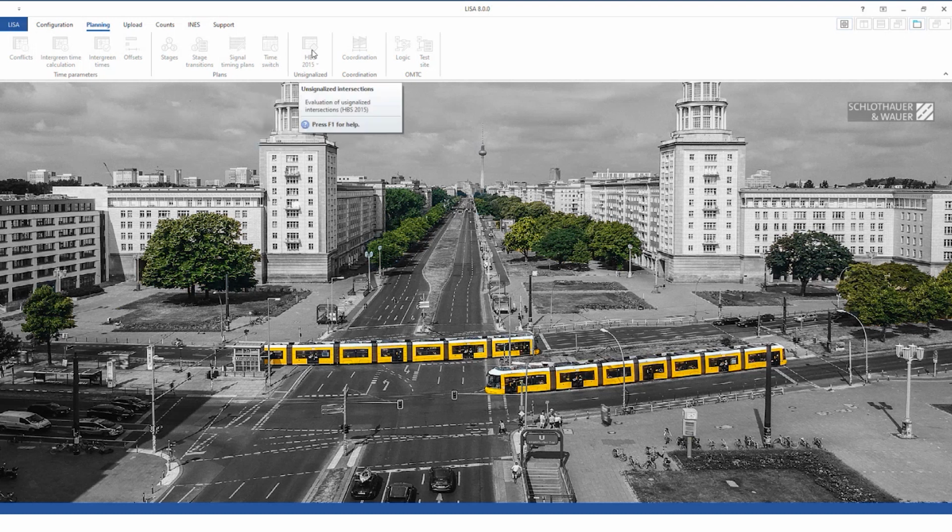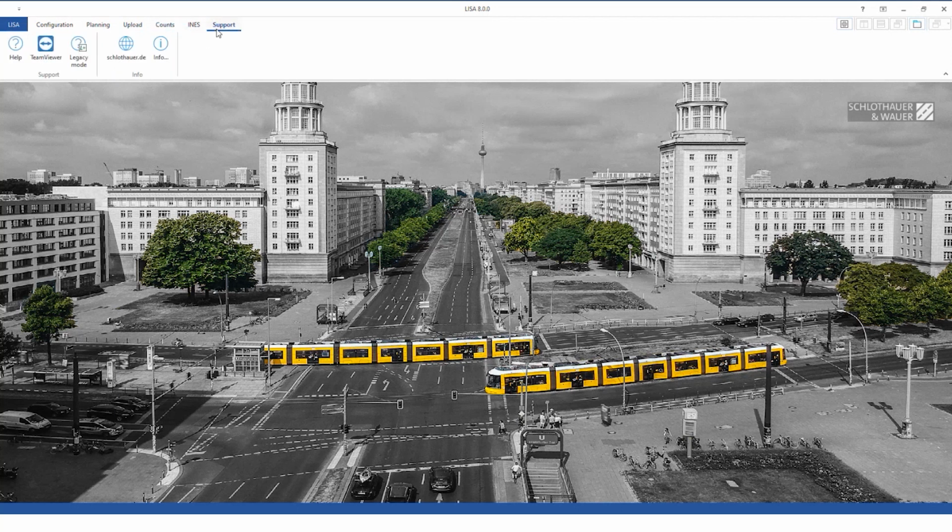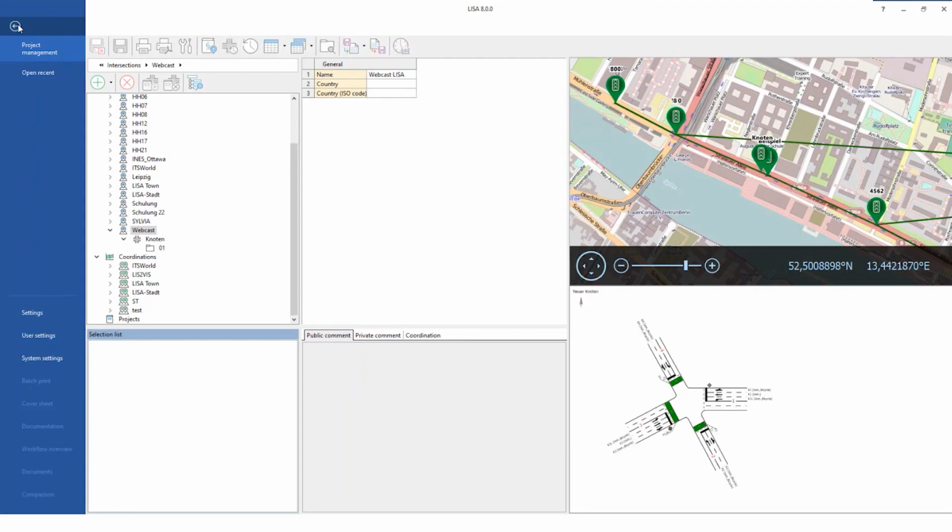And there is also a module for unsignalized intersections. We have the coordination view, the time distance diagram. As I said, this would be license M in our new licensing model, and the OMTC part, so everything related to traffic actuated, the test site, and the logic editor in the Lisa XL. And we have this upload section where you can upload data directly to compatible controllers. We have a counting module, and of course, several support tools. Please ignore the ENIS ribbon. That is something internal. So first step, we're opening the project management page.